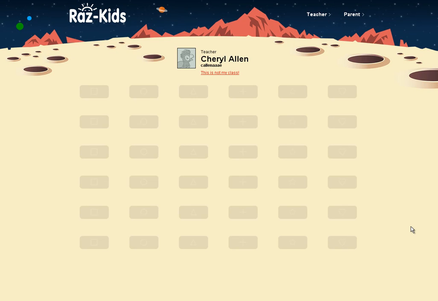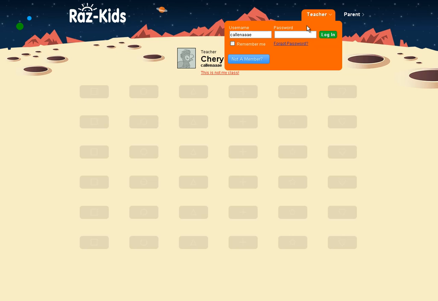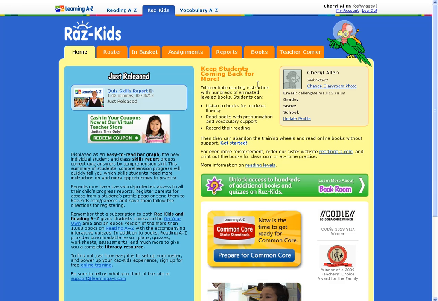This tutorial will show you how in RazKids to add your new students to your roster. When you go to RazKids, you might find that it goes to what would be your class list. That's where your students log in. You want to click on the teacher option and enter your password. And then you want to go to the rosters tab.